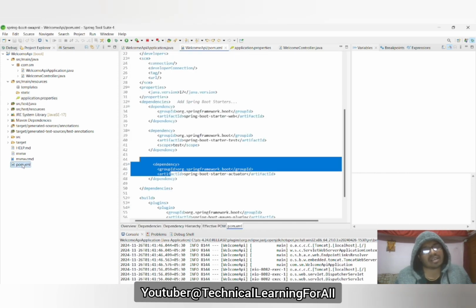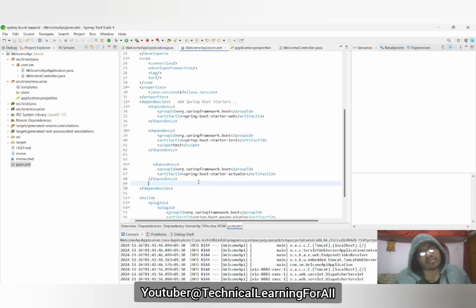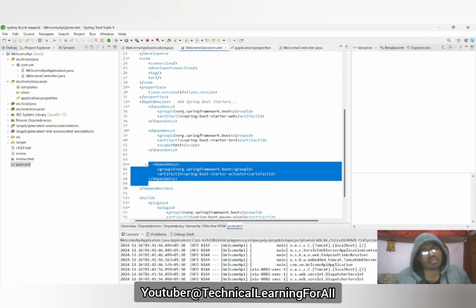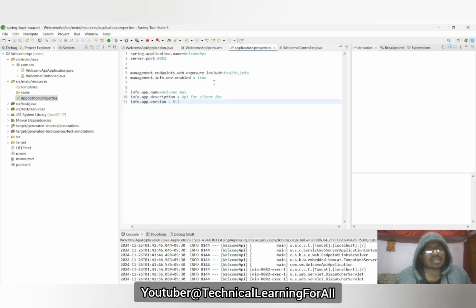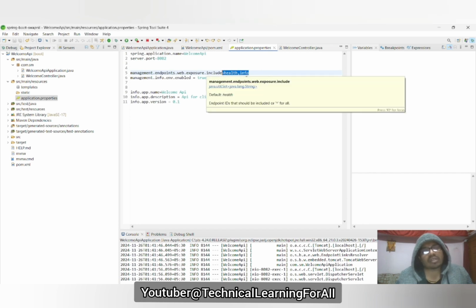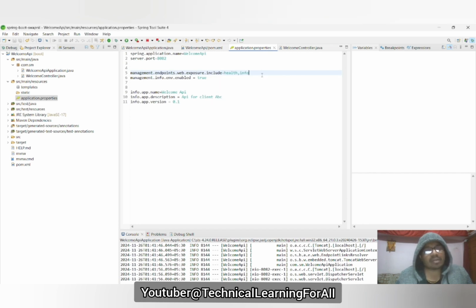Simple fundamentals. For enabling actuator, we are adding the dependency spring-boot-starter-actuator. Then what we are doing is management.endpoints.web.exposure.include: how many endpoints you want to enable, all or only two or three, as per your production requirement. You have to add those here. If you want to enable all, then give a star.